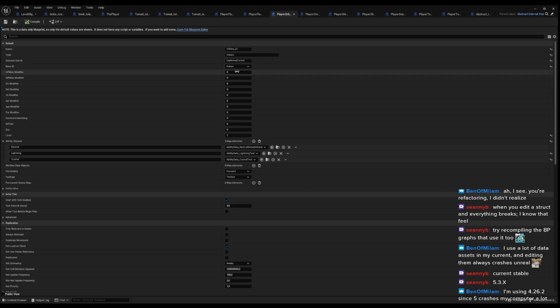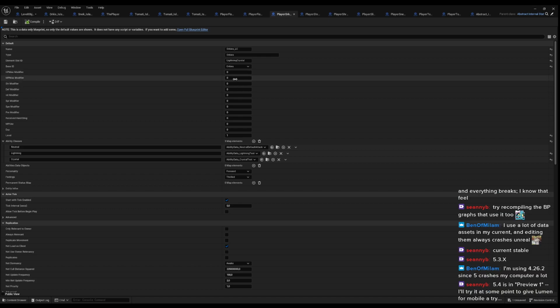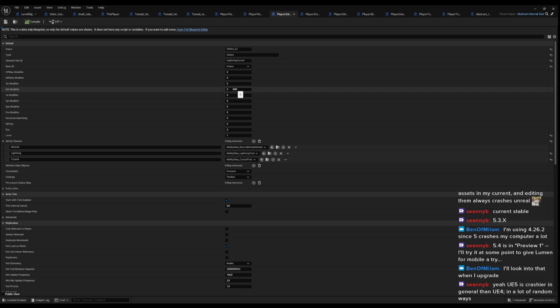Well, if 5 crashes your PC, you could turn off some of the things that do crash it. Lumen, I see. Well, you have Lumen right now, no? But not for mobile, I see. Yeah, that's a nightmare.